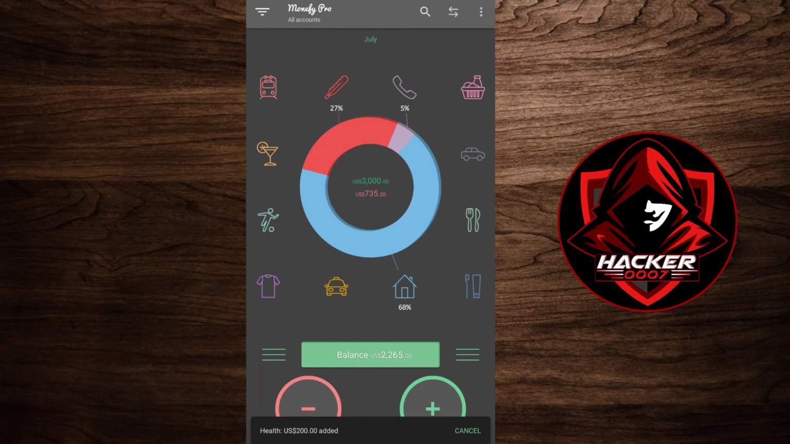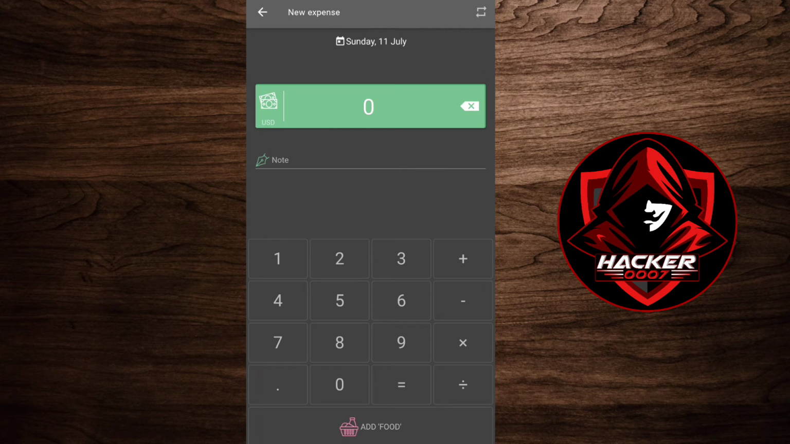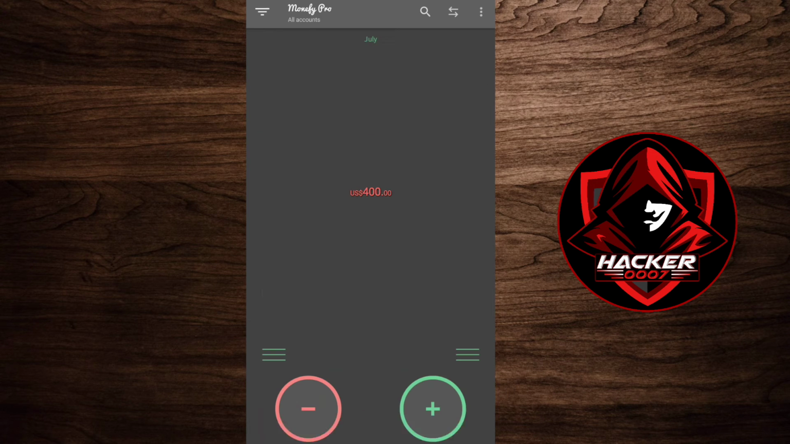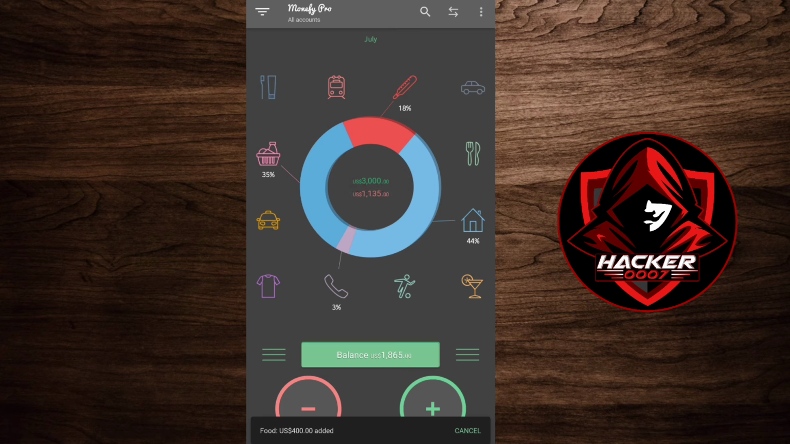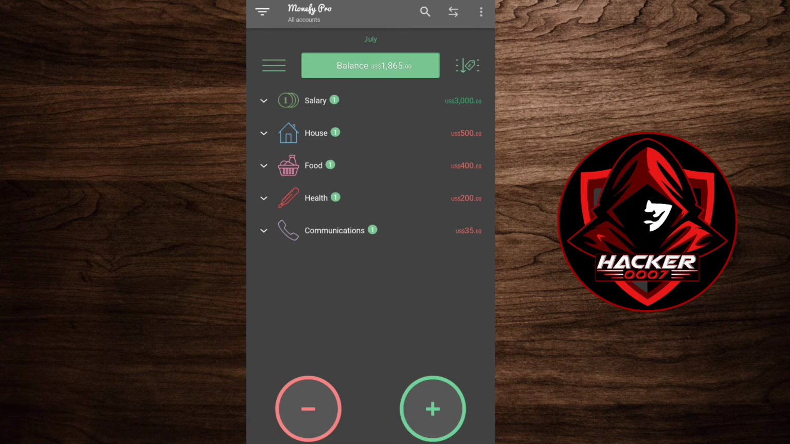The health is taking up 27%, and the communications is taking up 5%. Now let's say for food we needed to spend, let me see, we needed to spend $400, so let's add food. And as you can see, it basically separated all of our expenses or salary, and we can see we have the balance here. The ones in red are the ones that are being deducted. The one in green is our salary.